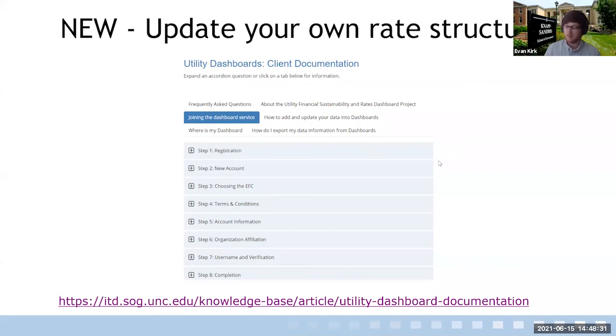So this is part of a grant that we have that is basically trying to increase the transparency of data and increase the data sharing. So certainly we encourage you to participate in this. And again, you can find all the information that you need on that page.